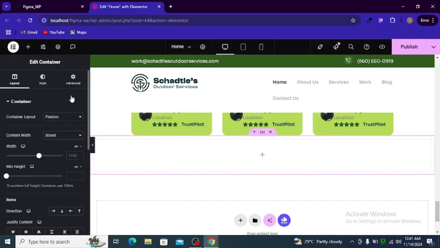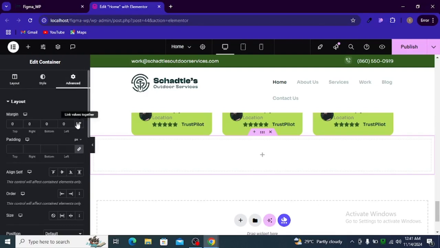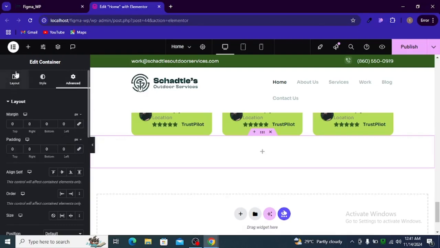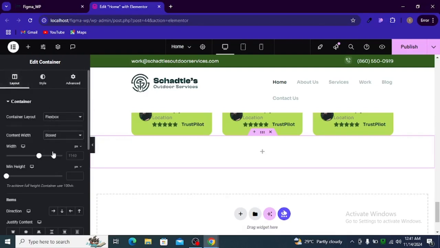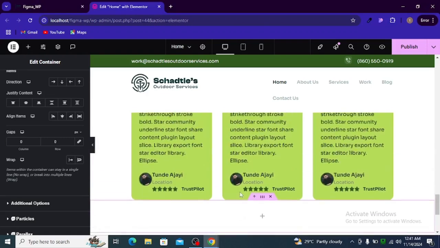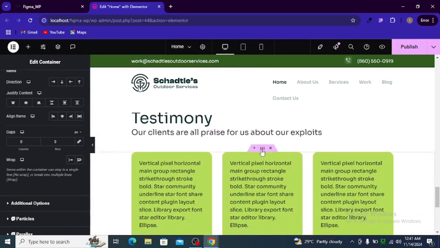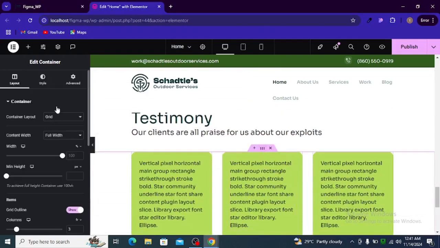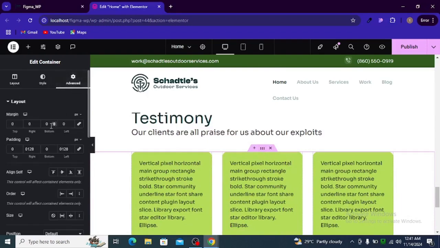So the container, like we always do, we set the margin to 0, we set the padding to 0. We will make this one a full width. Also, we are going to remove the gap. So let's give this one a margin bottom of 128 pixel.